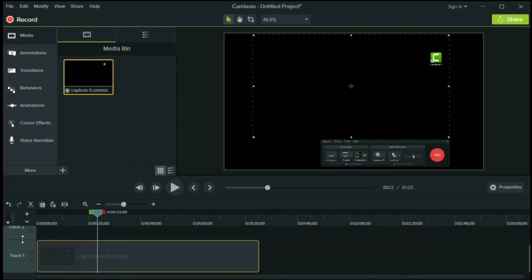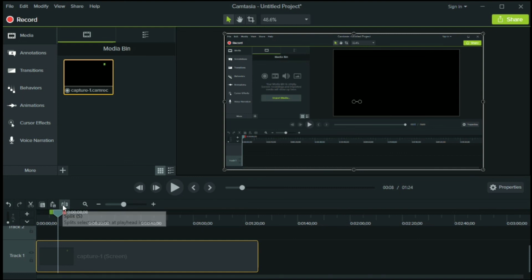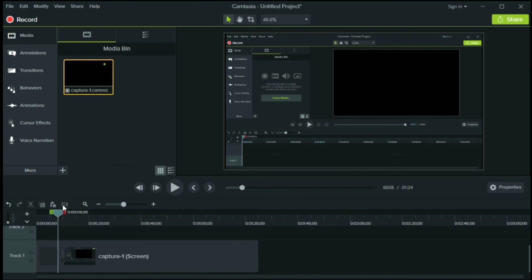Moving on, say for example you want to cut the first part of the video. To do so, you need to split your video. Simply drag the tracker to the part where you want to split it, then click the split option on top. As you can see, you just separated the first part of the video from the main video. To remove it, all you have to do is highlight the split part and click Cut.